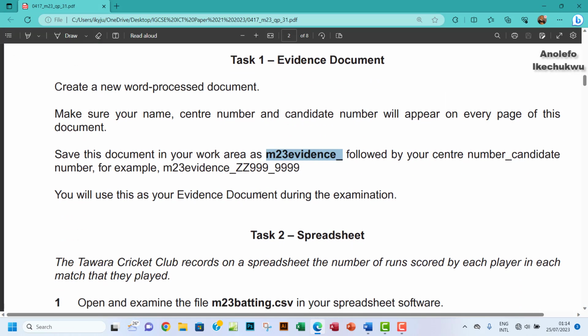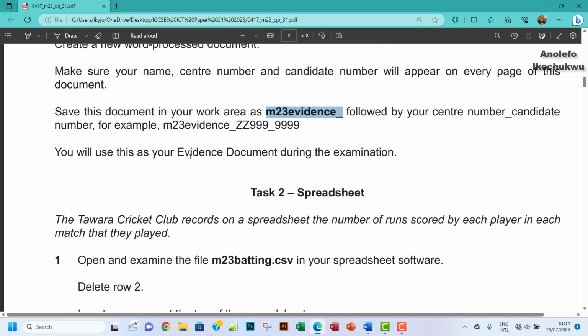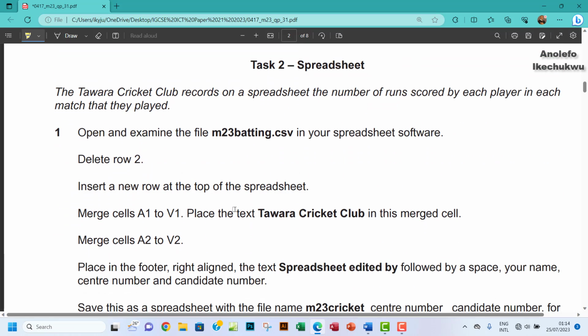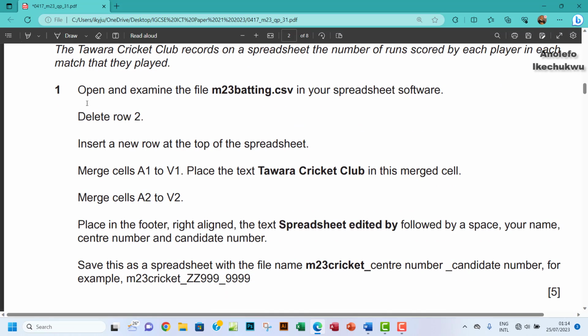So let's go on. You will use this as your evidence document during the examination. Okay, so I'm done with everything here. So let's go to task 2, spreadsheet. The Tawara Cricket Club records on a spreadsheet the number of runs scored by each player in each match that they played. Okay, so question 1, open and examine the file m23batting.csv in your spreadsheet software.